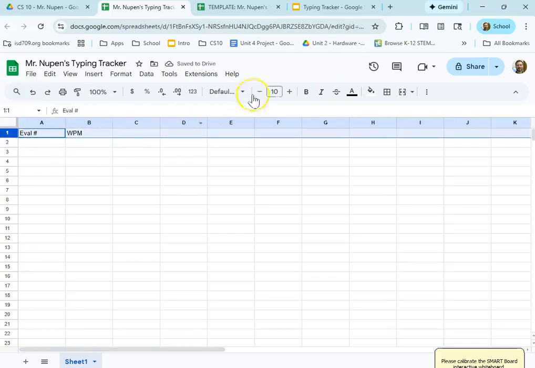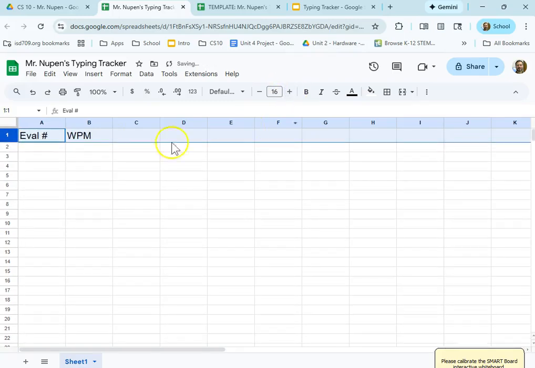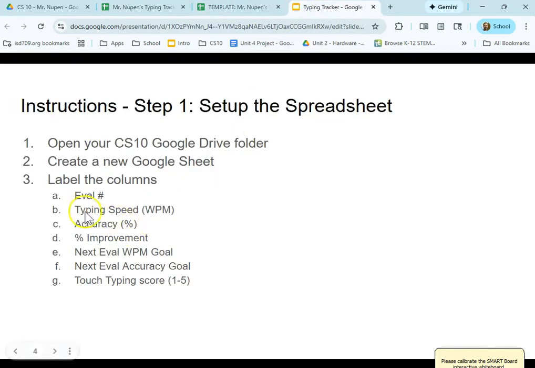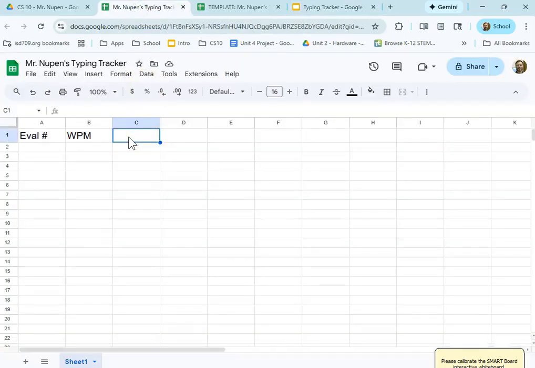As we're typing these, I'm going to select the whole row, so it does the formatting for everything, and I'm going to change the text just so it's a little bit larger. You can customize this, change the colors and the fonts and things like that if you want to. Looking back over here, we've got our typing speed and the words per minute. We're going to have our accuracy and percent improvement. So for this next column, I'm going to say accuracy percent, and percent improvement.